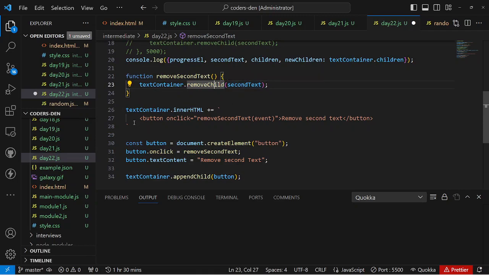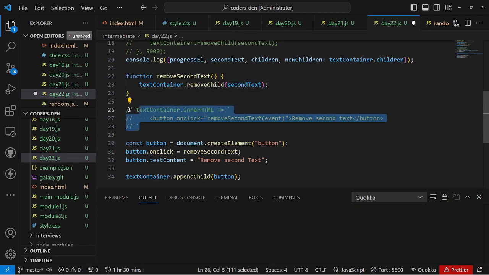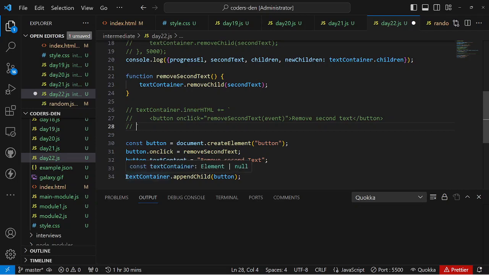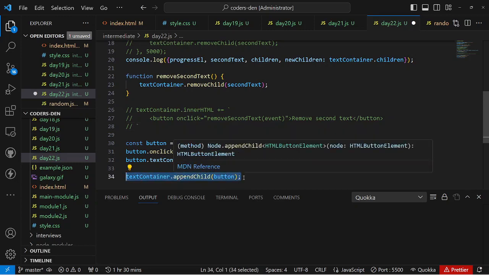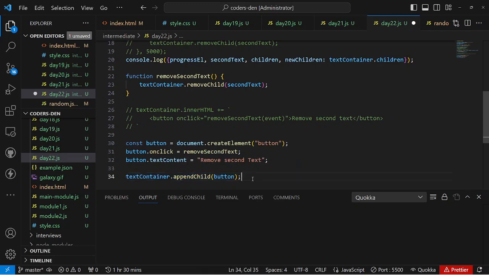Okay. But I want to ask a question. This button that you created, will it just be on the page like that without having a parent div or anything? No, this line takes care of that. Text container dot append child button. Okay, please, maybe you go through that append child again. I don't think I got that part.